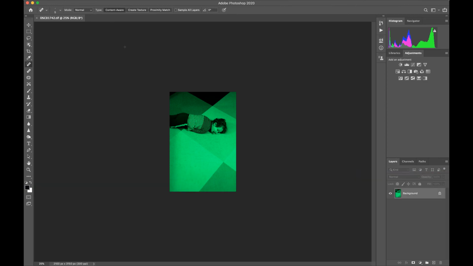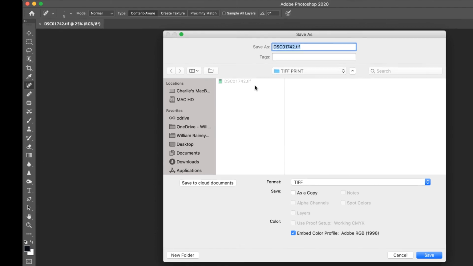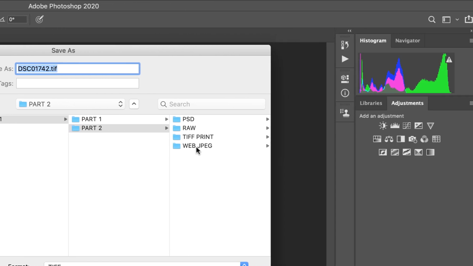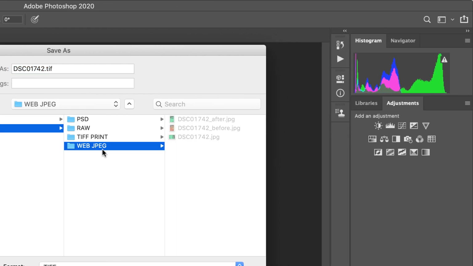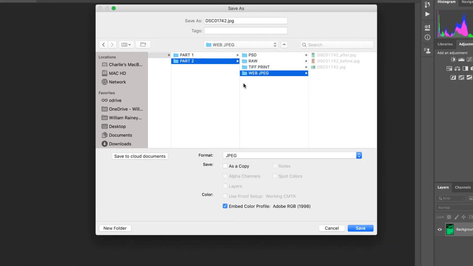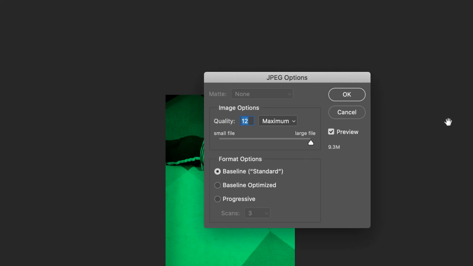Alright, so I'm going to first and foremost Save As. I'm going to go back to my organization here of images under this project, and this one's going to be called a WebJPEG. Okay. Now I'm going to change the file format to JPEG. Now you're noticing here there's a before and after. I'm going to talk about this later in a separate video, so don't worry about that right now. So I'm going to change this as a WebJPEG. I'm going to replace that because I already did it before for practicing this demo.